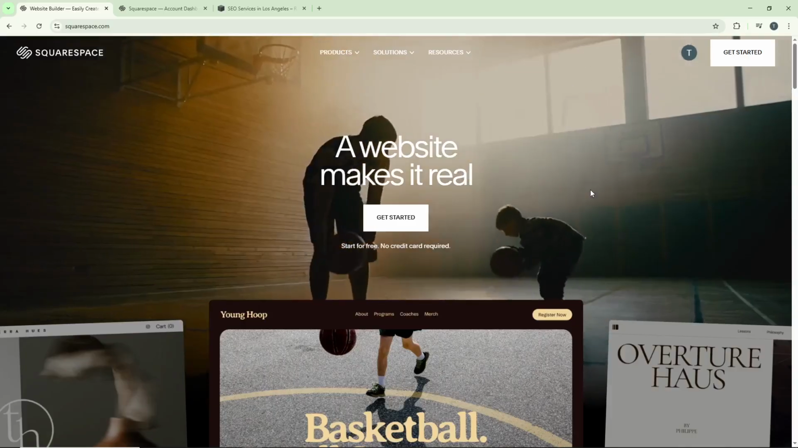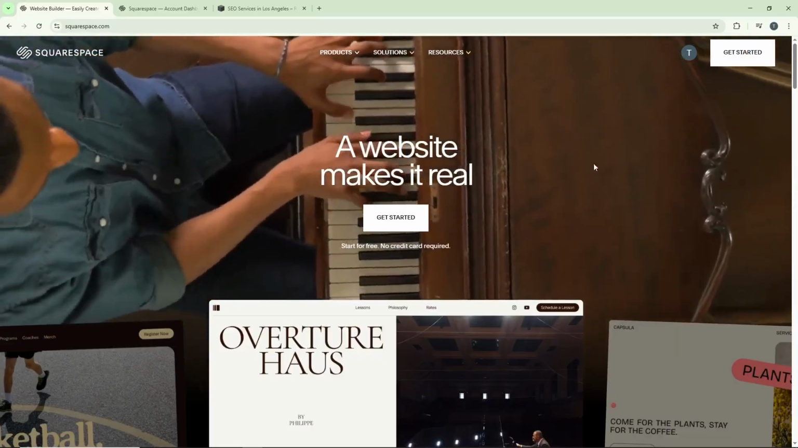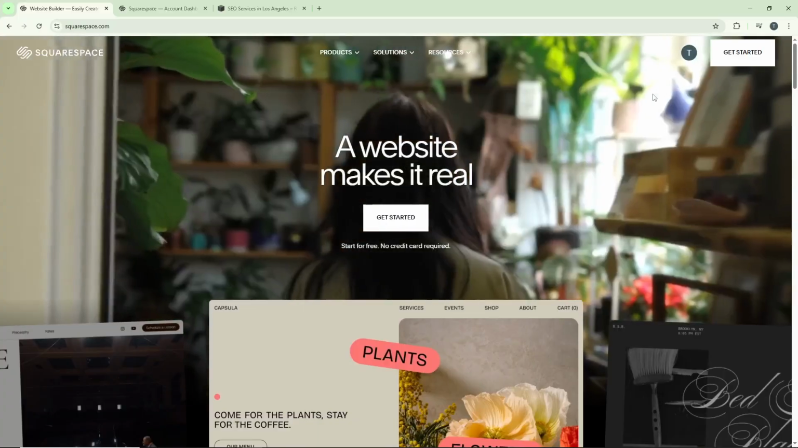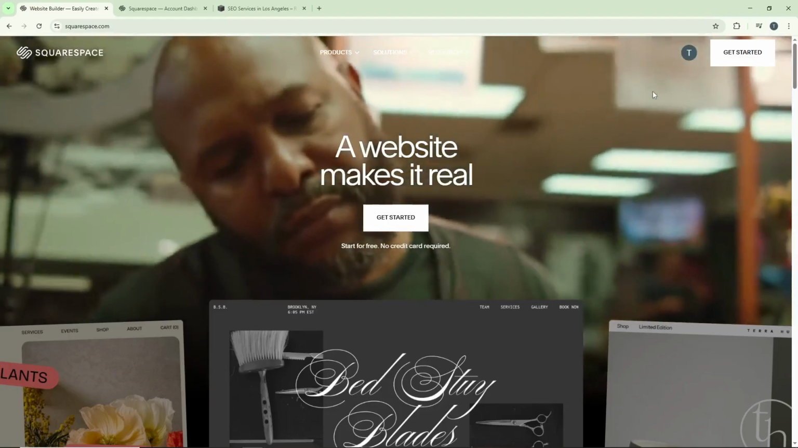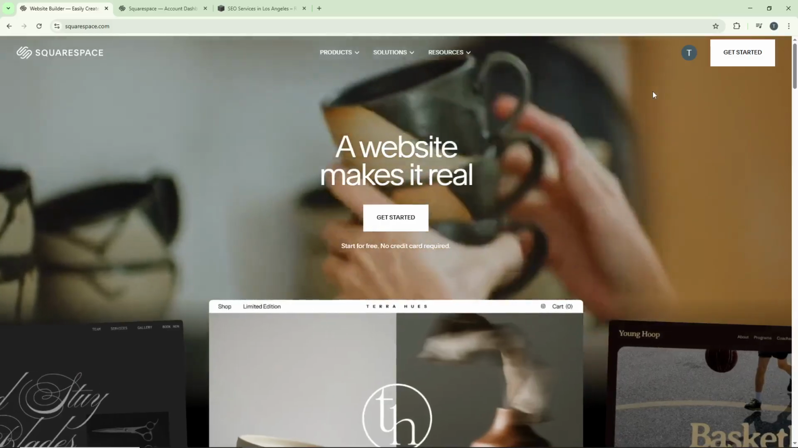Let's start by opening your web browser and navigating to squarespace.com. This will be your starting point regardless of where you currently are in your Squarespace journey. Once the page loads, you'll want to identify which view you're currently in, as the logout process differs slightly depending on whether you're on the home page or inside your dashboard.